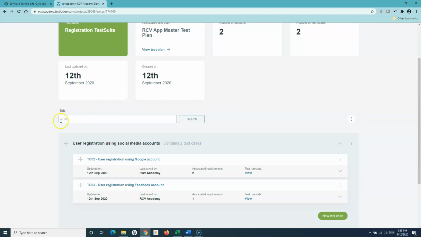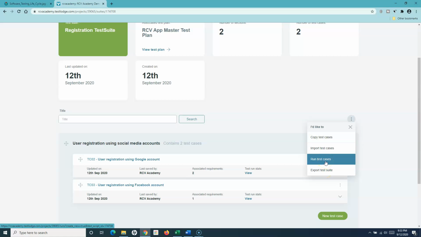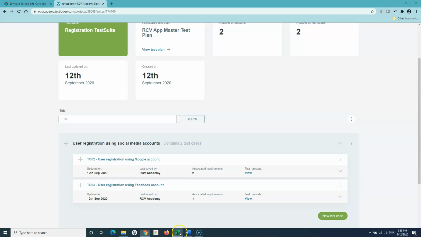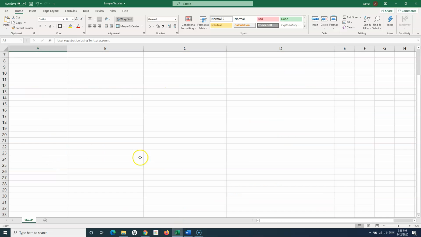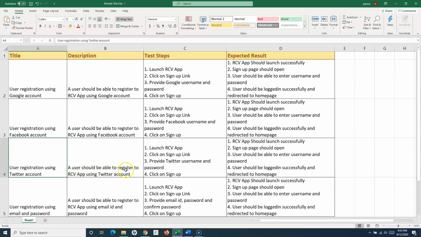Now, if you go to these three ellipses here, you will see more options of copying the test cases that you have created here, importing the test cases, exporting the test suite, and then running the test cases that have been added here. So import and export I'll cover in a separate lecture, but I'll add a couple more test cases that I have created into this particular file. So let me add these test cases and then we'll continue further.